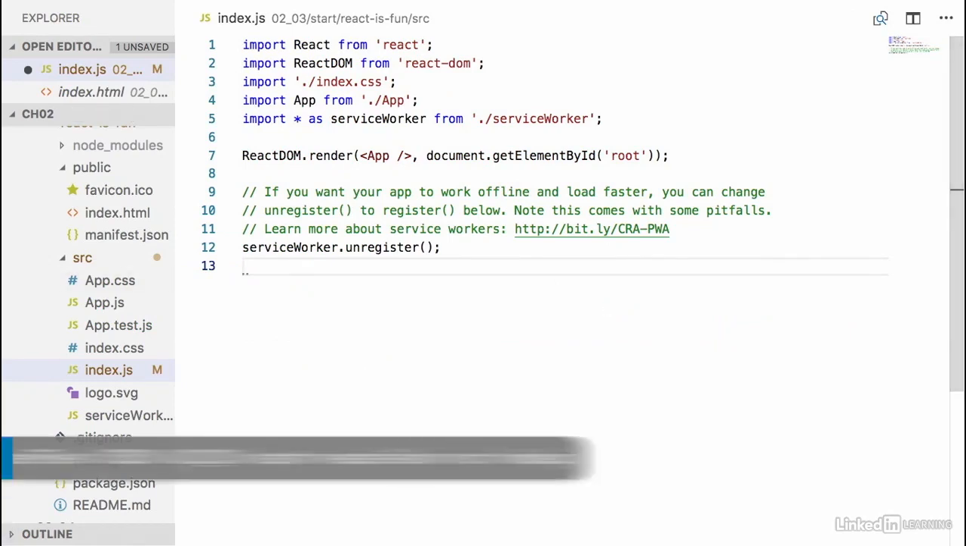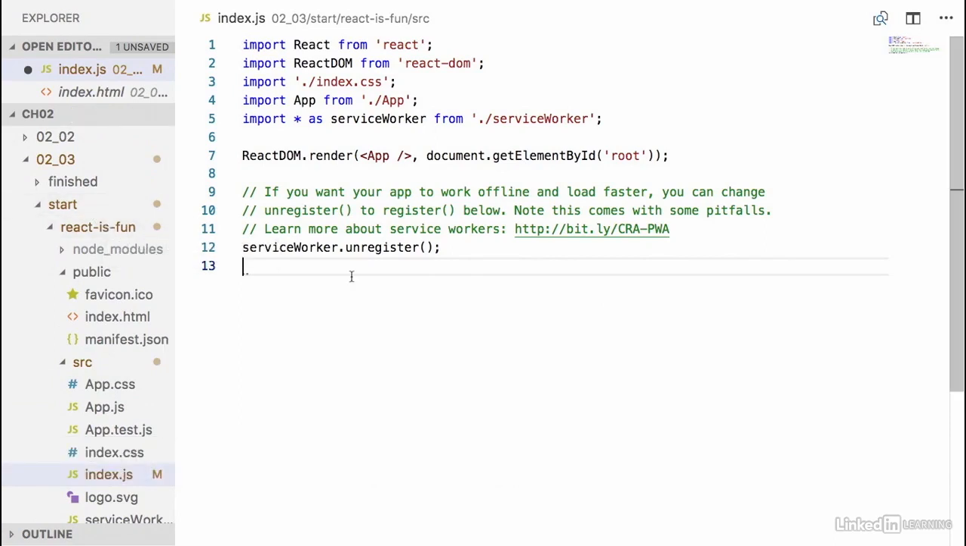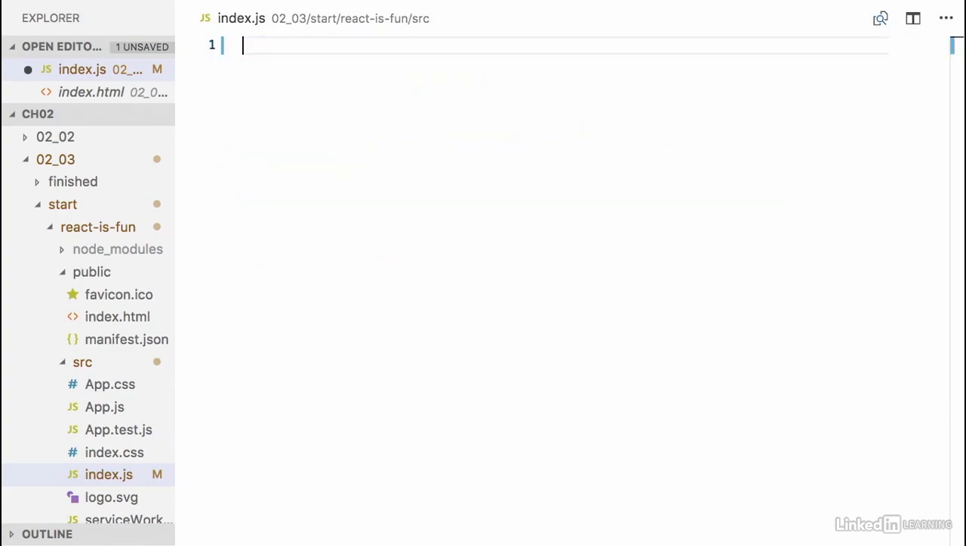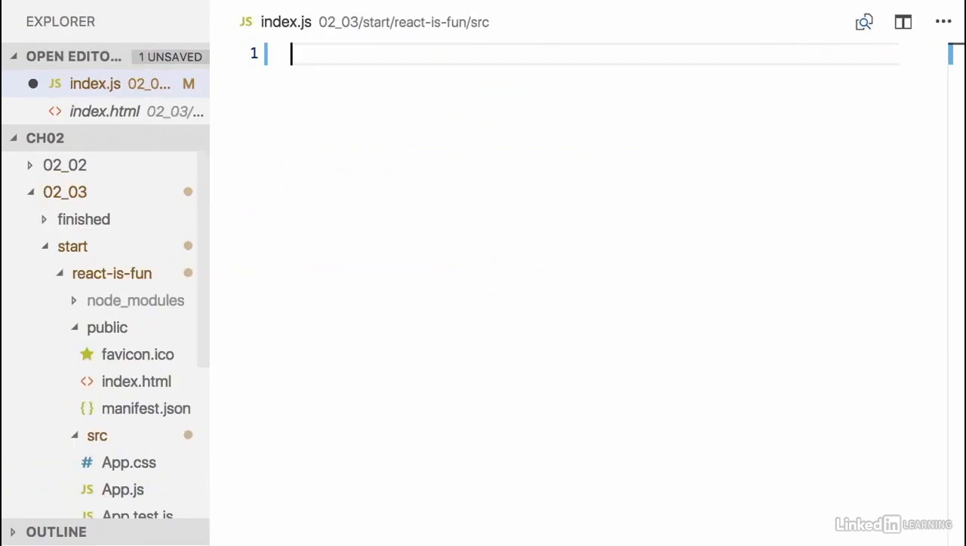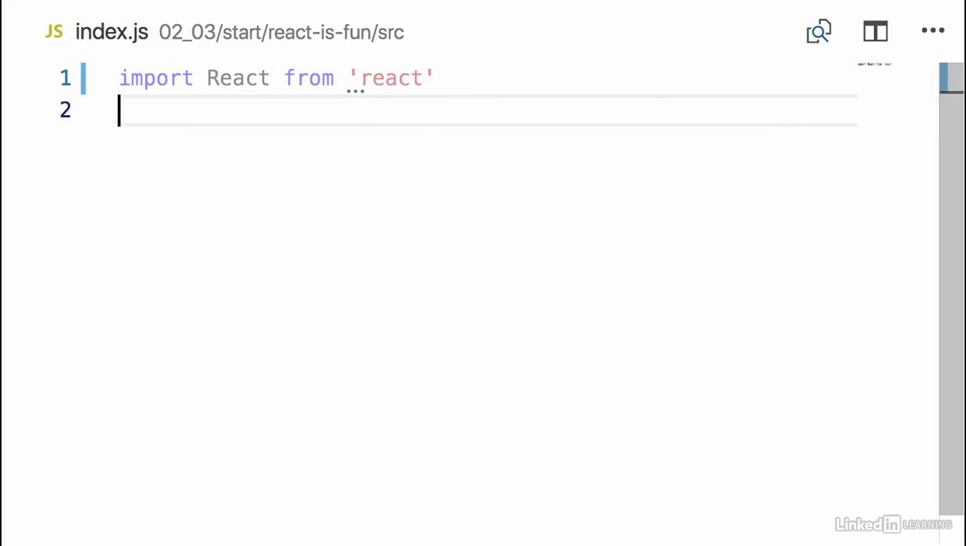Now I'm in chapter 2, the start folder inside of our React is Fun project, and I've opened the index.js file. Now I'm going to highlight everything here and do something kind of bold. I'm going to delete everything, and let's create this absolutely from scratch. Now the first thing that we'll do is we'll import React from React. This is pretty important. We need to import the React library in order to use it.